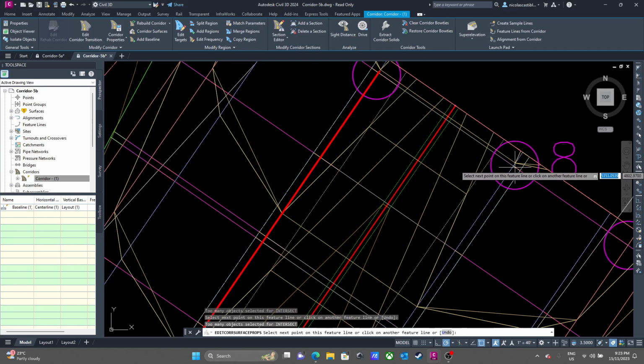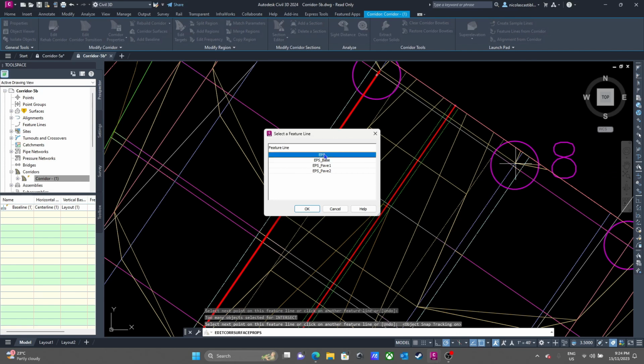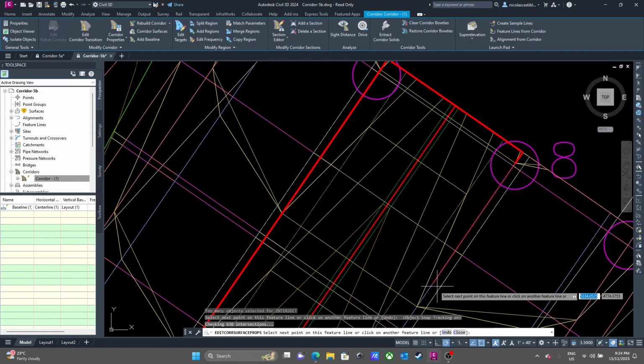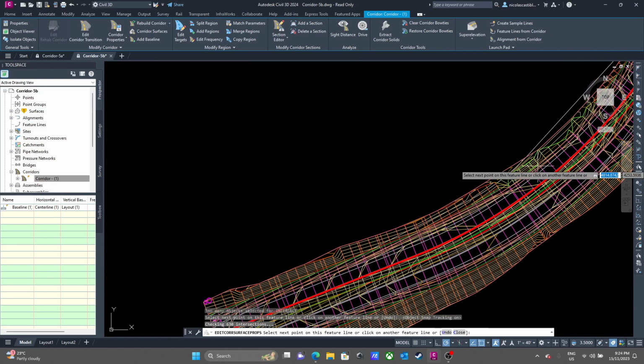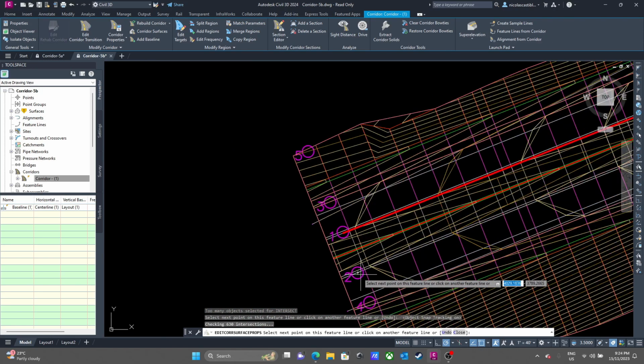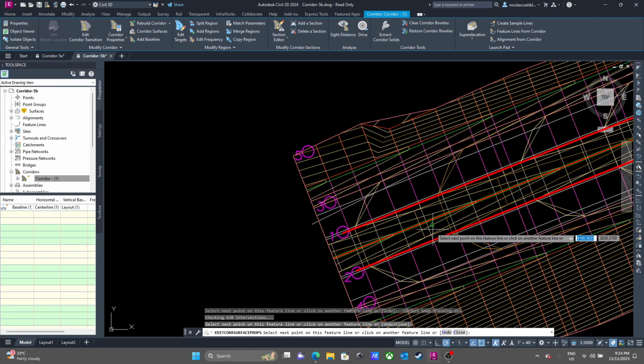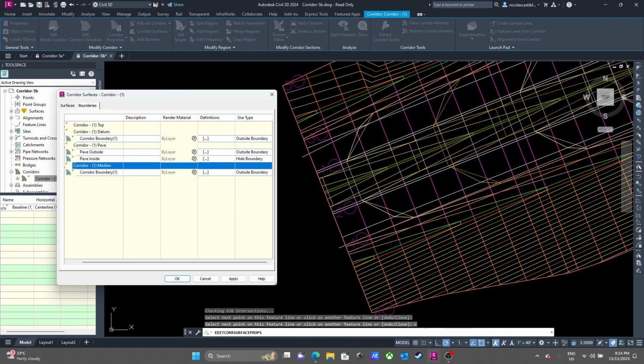So after we finish this step, we're gonna create a median outside boundary interactively. So in the corridor surface dialog box on the boundary tab, we're gonna select corridor 1 median surface, and we're gonna right click and click add interactivity. So we're gonna do the same thing that we did before, but with different values.